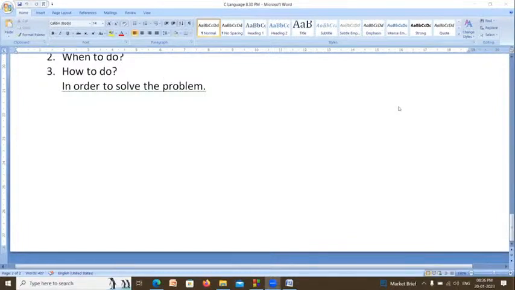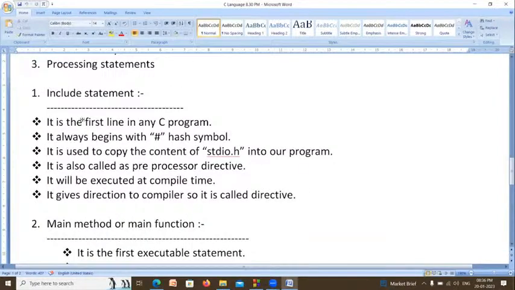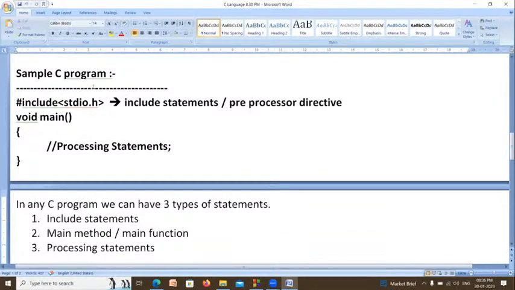My dear students, am I audible? Yes, sir. Okay, good. In the last class, I explained how to write the sample C program. Hash include stdio.h. After that, we have to write the main method. Within that, we need to write the code. Code is nothing but processing statements.